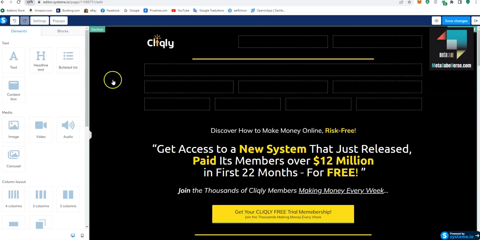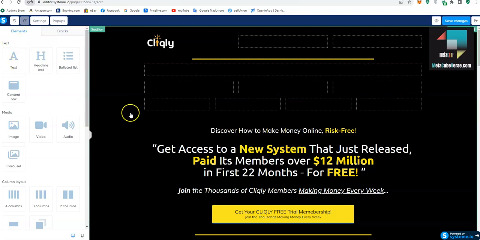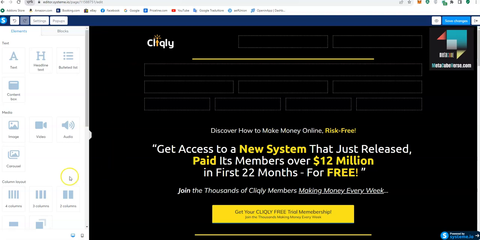Okay guys, in this video today we are gonna see how to use the element text. In the previous tutorial we saw how to use the column layout, and I also wanna show you something that I missed last time. It's an option that you can use, and you have to consider it for all the elements.